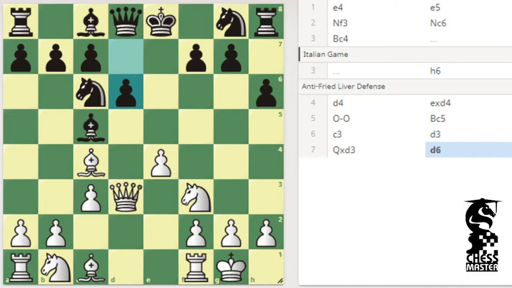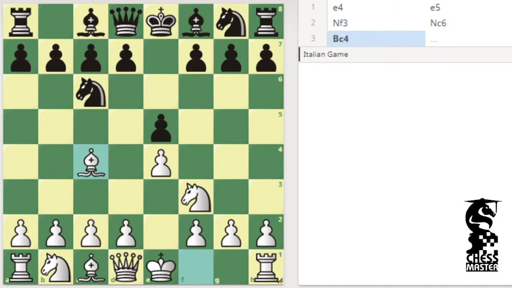So let's say in this position we use the e pawn to move to the e5 square. So this is how we can further develop the game under this anti-fried liver defense. Okay, now let's take a look at the next piece.